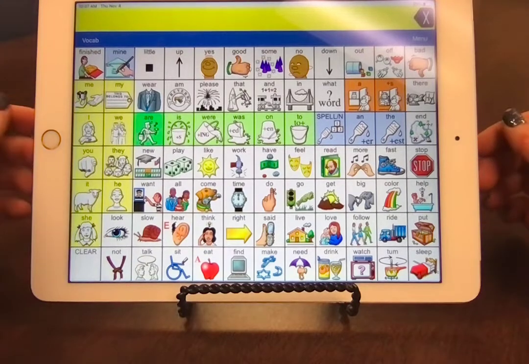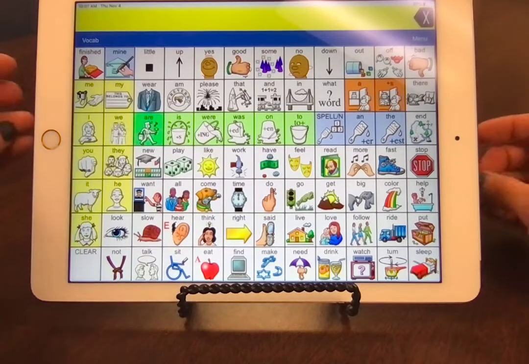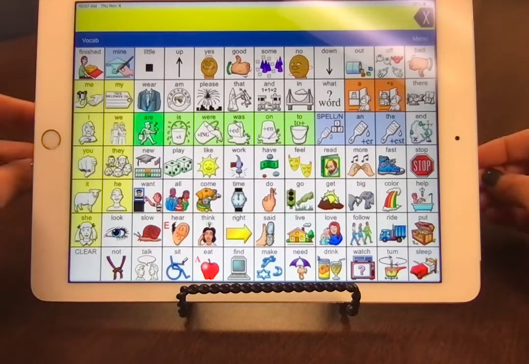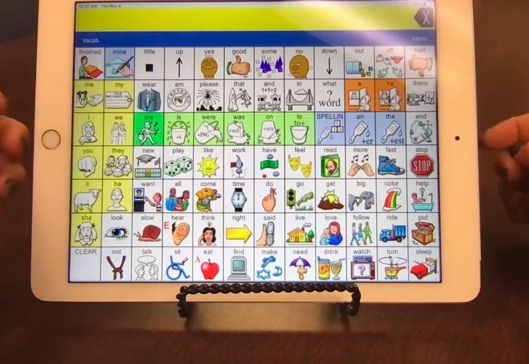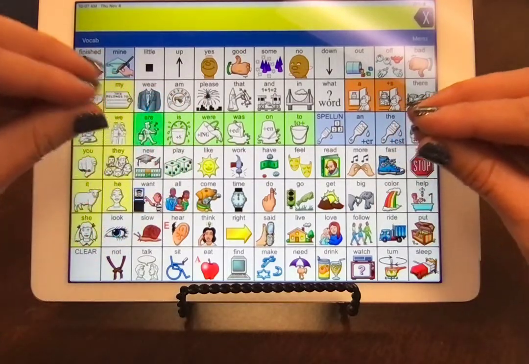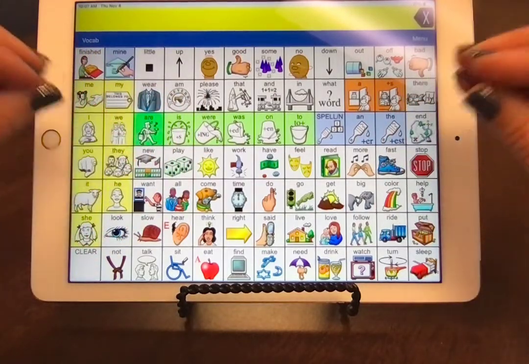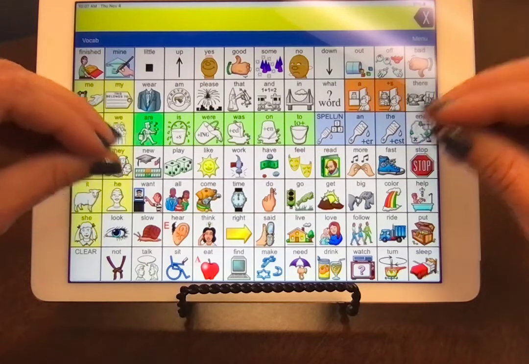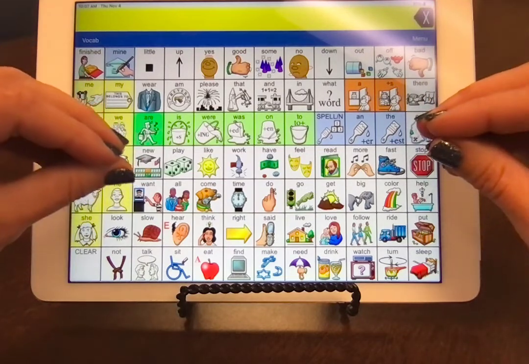The purpose of this video is to show you how to create a vocabulary list that you can actually edit, so that you can consolidate into just a handful of buttons so that you can work on specific vocabulary within an activity with your child.